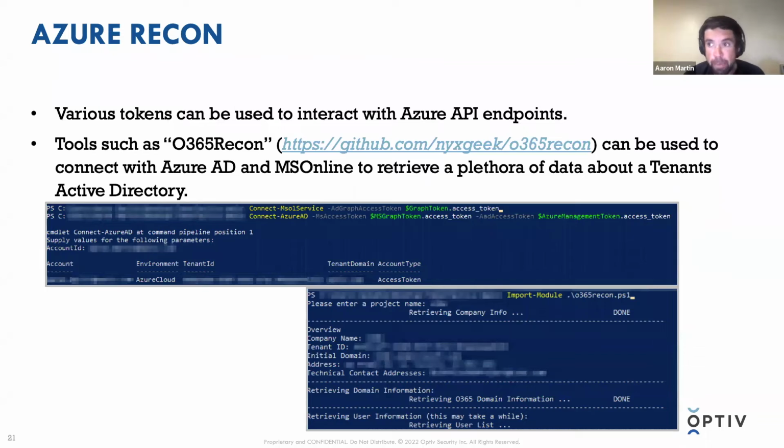So with Graph and MS Graph access tokens, you can actually, again, use AAD internals to connect to Azure AD and the Microsoft Online service. And you'll actually be able to enumerate all the users, groups, devices, any tenant information, contact addresses that are associated with that company. So literally you can dump all of the hybrid Active Directory users and groups.